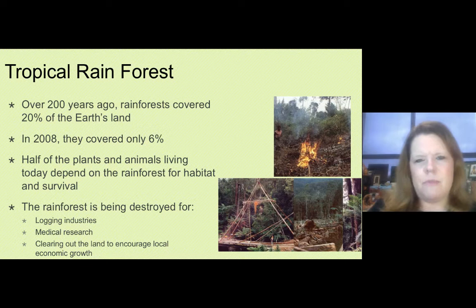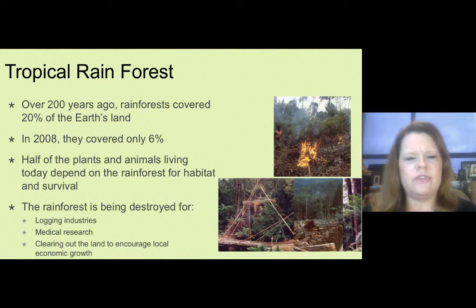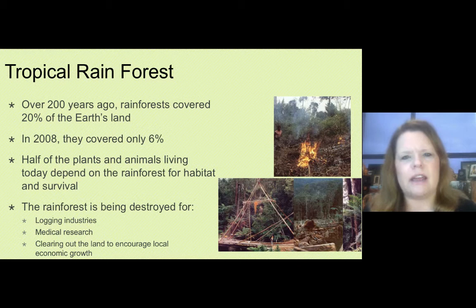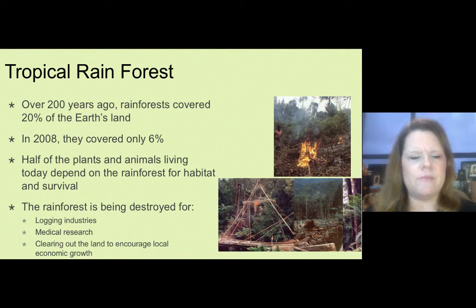Something bad's been going on with the tropical rainforest in terms of environmental concerns, and that's that they have declined in numbers substantially. 200 years ago, rainforests covered 20% of the Earth's land surface. In 2008, they covered only 6%. So that number is declining annually as slash and burn and clear cutting processes occur. Half of the plants and animals living today depend on a tropical rainforest for habitat and survival.